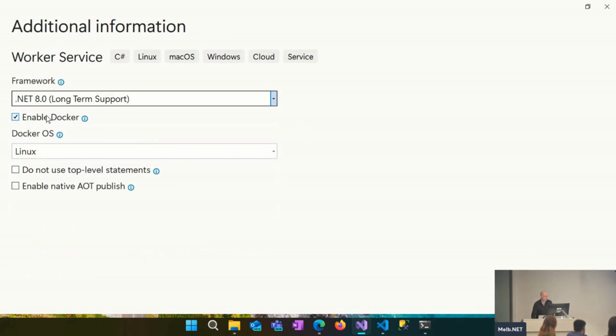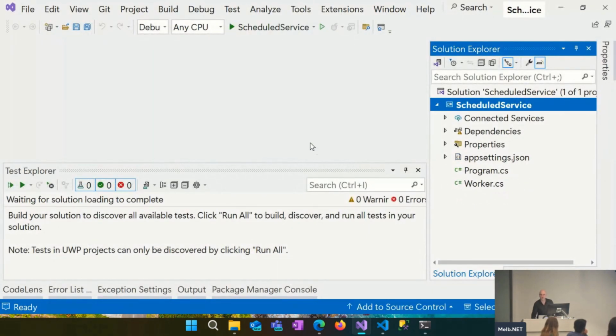Now you have this tick box here for enable Docker. So Visual Studio will add the Docker file for you and automate all that. But I'm going to untick it accidentally and forget, and then show you what you need to do if you do forget.